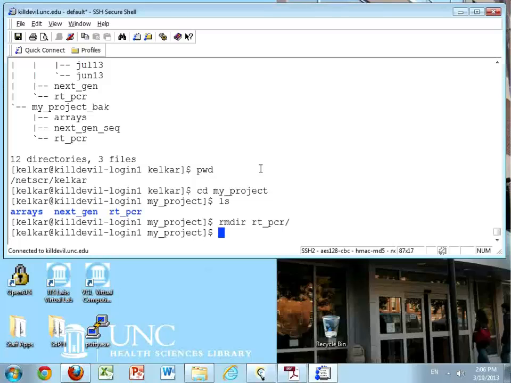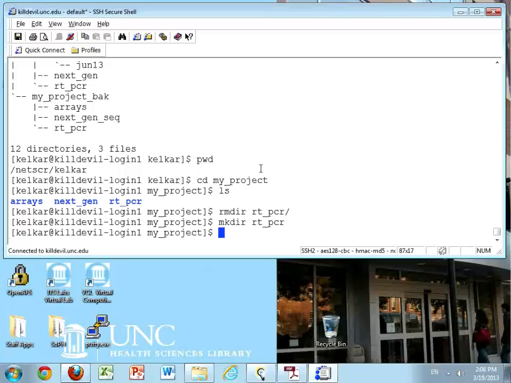So this is what I was talking about in terms of not being able to roll back commands. When I say RMDIR RT_PCR, that directory is gone. You're not going to be able to bring it back unless you just recreate it. And I'm going to recreate it to illustrate something here. You don't have to do that. Or if you did delete the directory, go ahead and create it again.